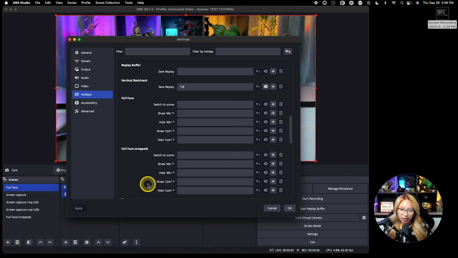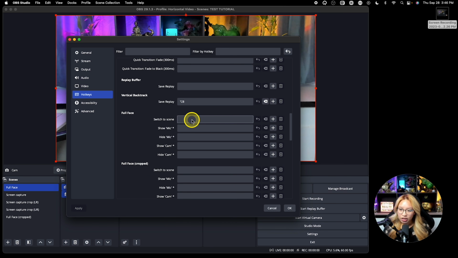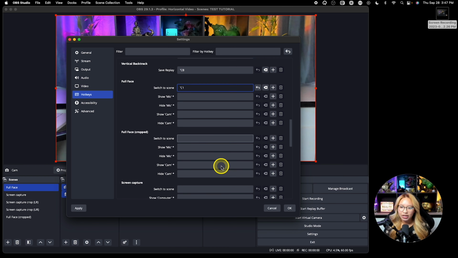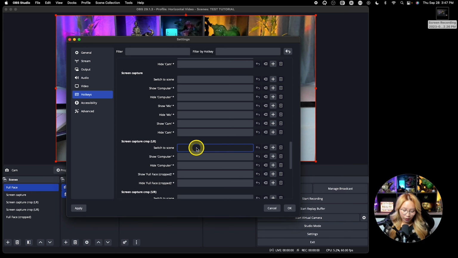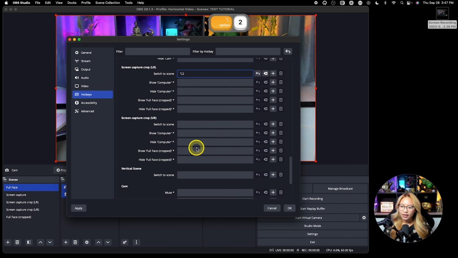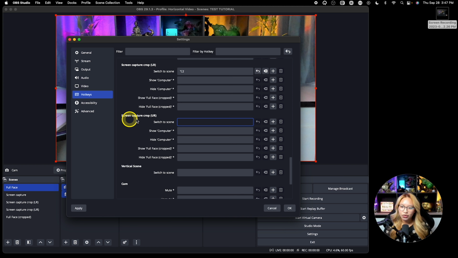So essentially, for full face, we can do option 1, or any combination of keys that you want. It's totally up to you. If we do 2 keys, you will have to press option and then 1 on your keyboard together like that. And then if we want to transition from full face into screen capture lower right, we can do option 2. And then for the screen capture upper right, option 3.